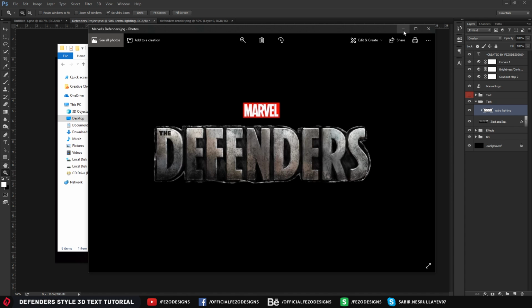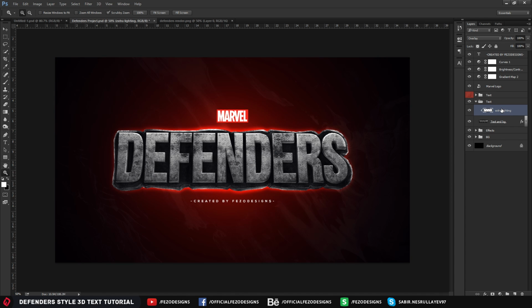As you can see, you can do it with one layer. So the last thing we are going to do is adding some text here. I'm already at the Marvel logo here. Just create a new layer and do the same thing. Create a clipping mask, make it yellow light.